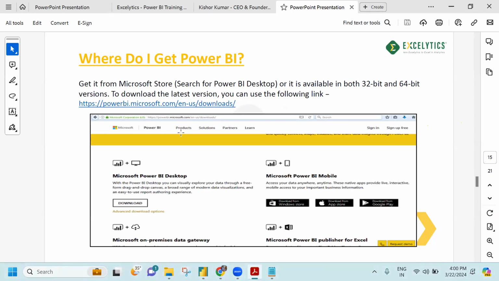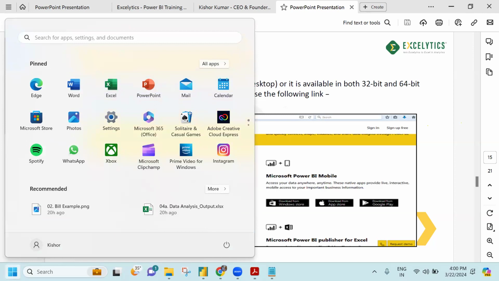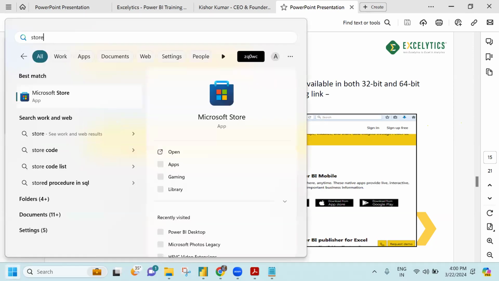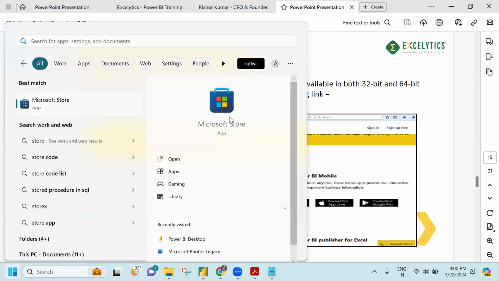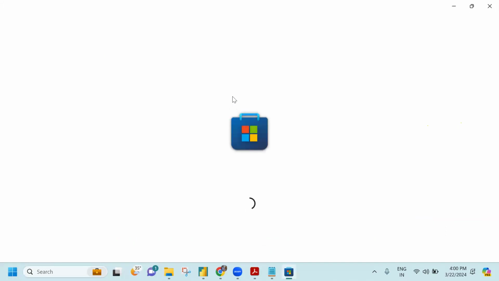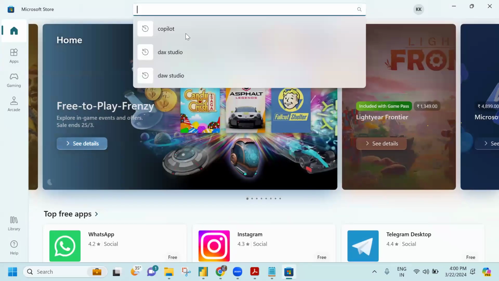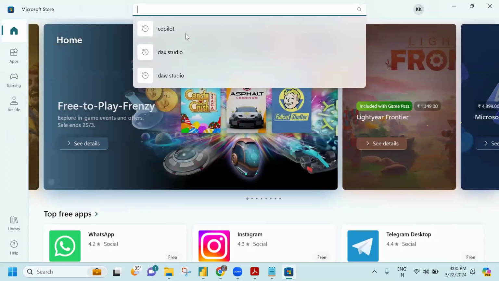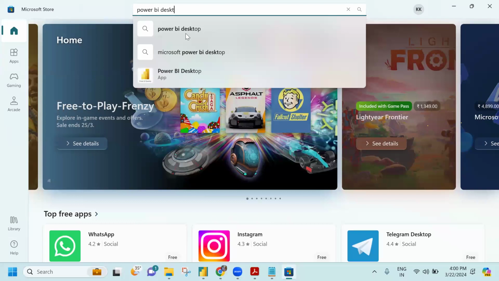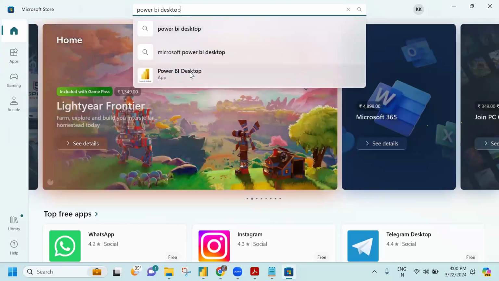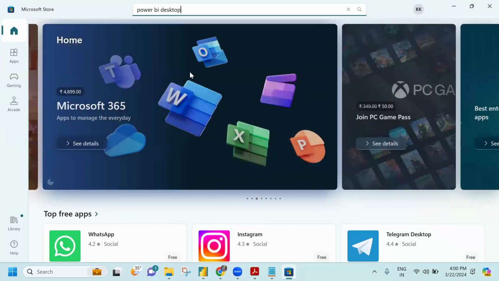So I'll quickly cover how to get Power BI. It's very easy. You can use this link, but the easiest way is to go to the start button and type store. There is something called Microsoft Store. Open the store and search for Power BI Desktop. You see that? Just go to start button, store, Power BI Desktop, and search for it.